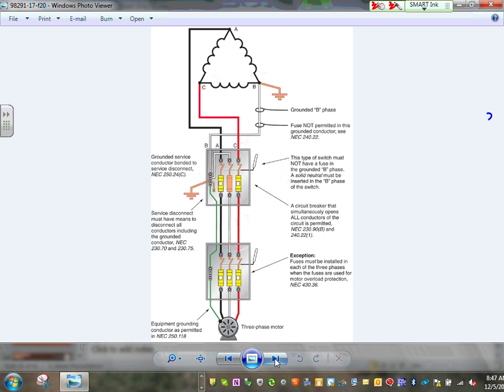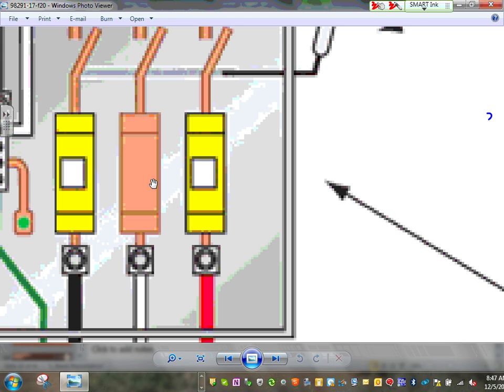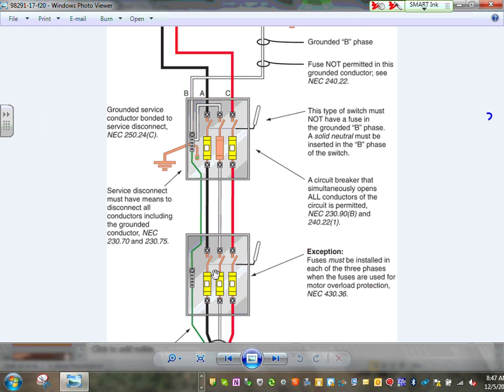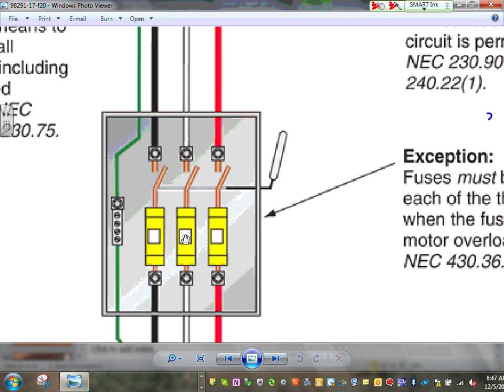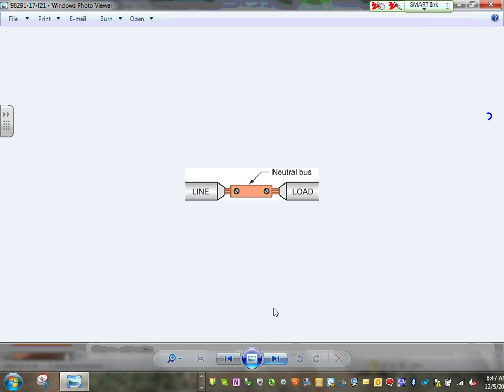Solid neutral. We talked about the solid neutral. Here's what: if you have a corner grounded delta, can you guys see that right here, corner grounded delta? You have to have a solid neutral here because you can't put a fuse in a grounded conductor. The exception for this one, guys, right here, is if the fuse is used as the only overload. So that's an exception. Here's your neutral bus.